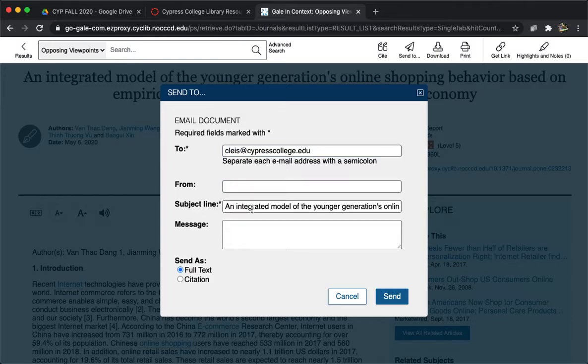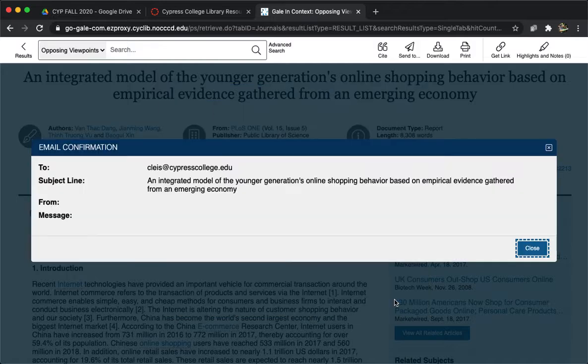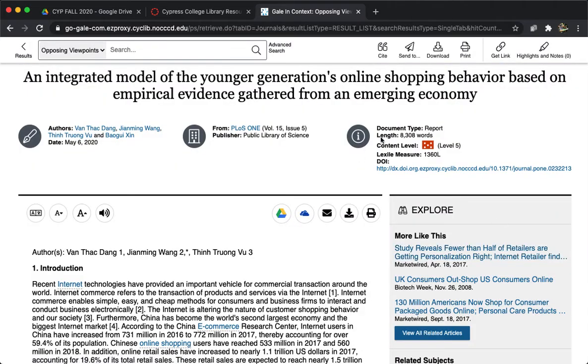Subject line, it's going to include the title of that source. And then in a message, you can go ahead and give a brief description of it. And I'm going to recommend that you send the full text so that you have access to that. So you click send, and it will go ahead and email it to yourself. And that's a great way to collect those different sources.